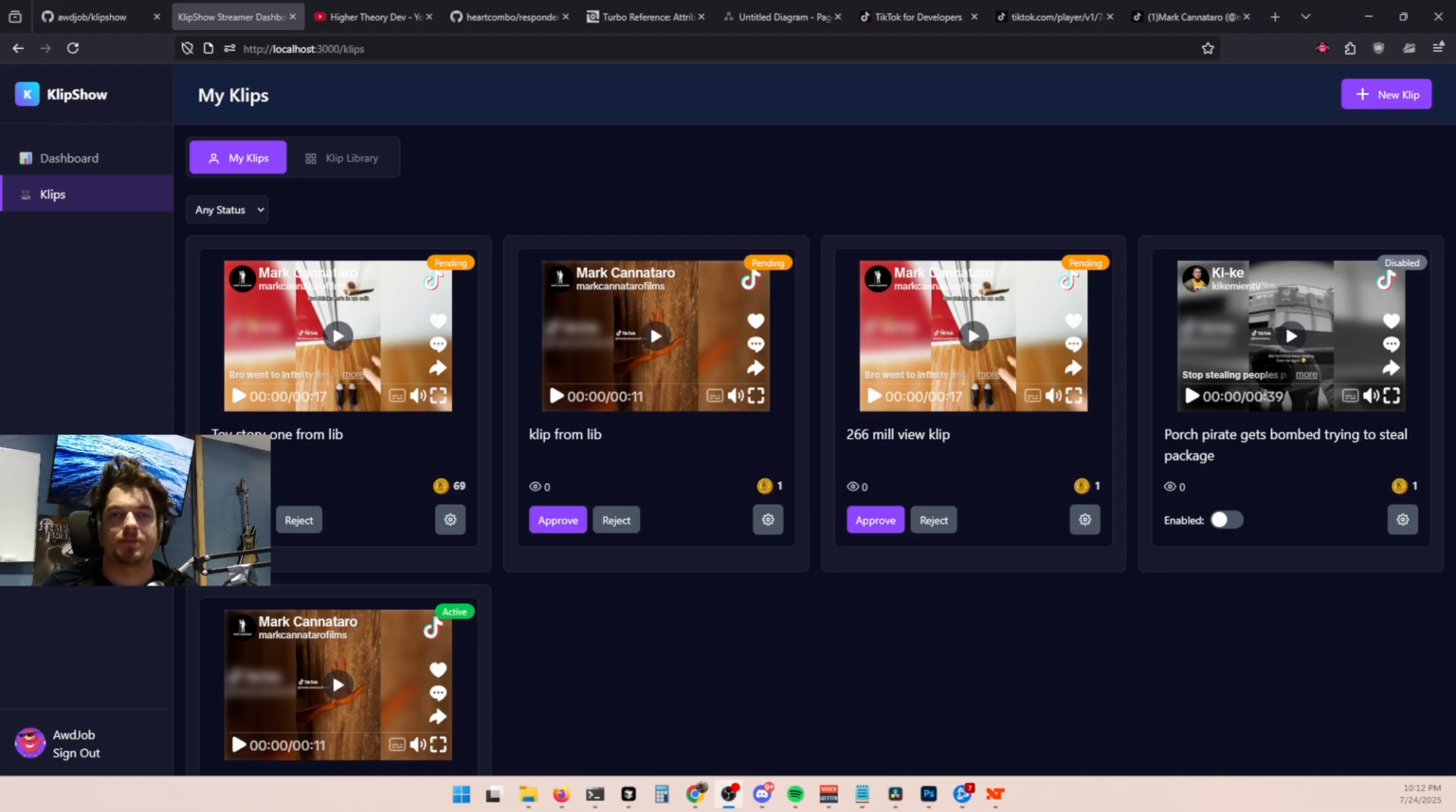With the proof of concept out of the way, proving how we can get all of the React components and the Ajax requests and Turbo working with this minimum functionality, it's time to step it up a notch and implement this relationship between a public clip library and your individual private collection of clips.